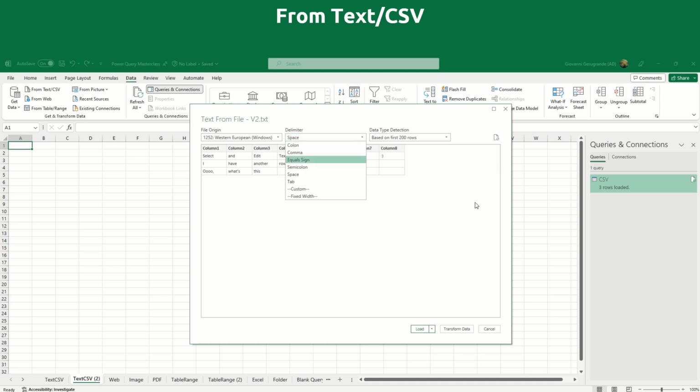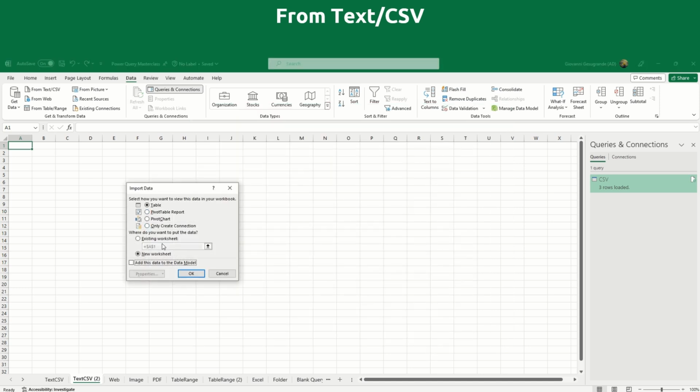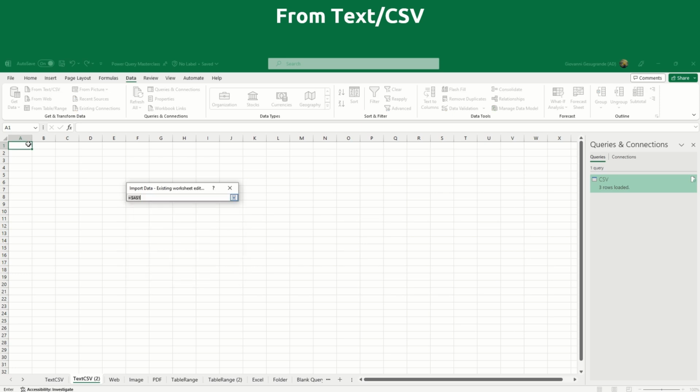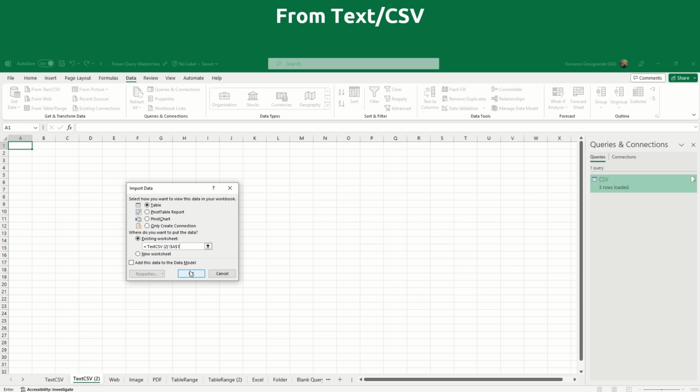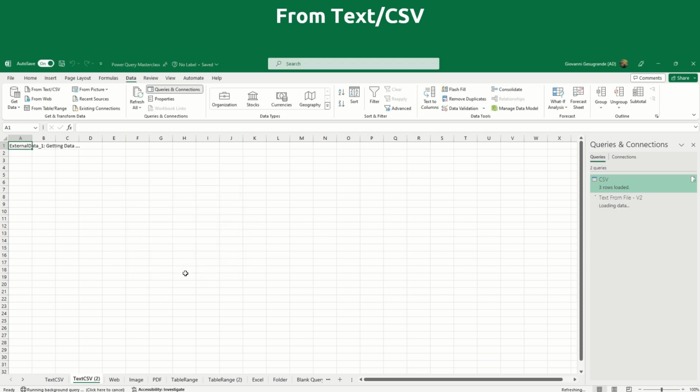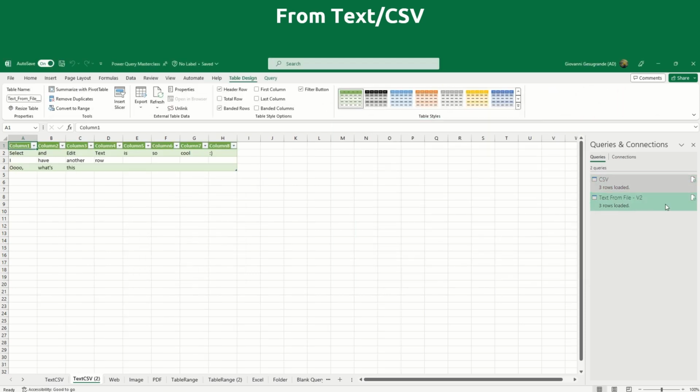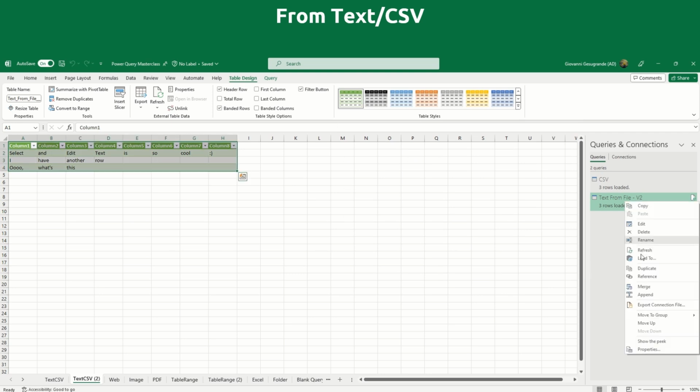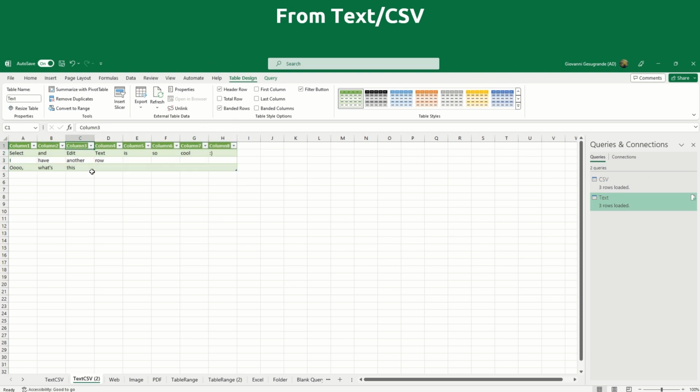So if we were to try and emulate and choose a different delimiter, let's say this is how we wanted it to be, and then let's click Load To, and we're just going to select Existing Worksheet, and we're just going to select our cell just to make sure it's imported into the right worksheet. Then we'll click OK, and as you see, it's now loaded in. We're just going to rename this back to text, just so we know what it is as we go along in the masterclass.